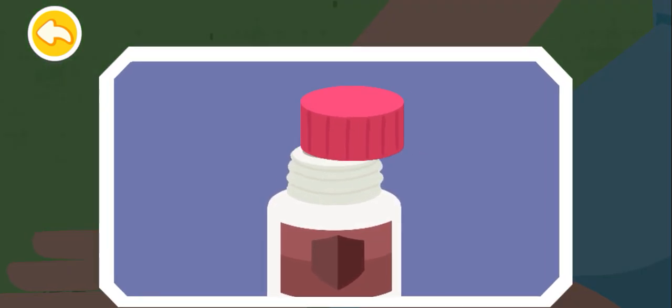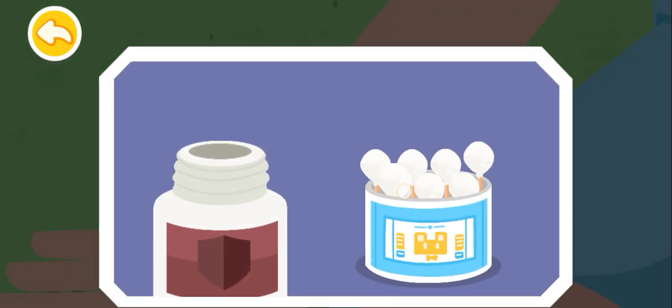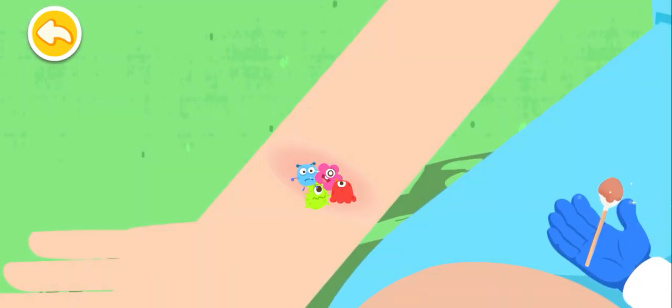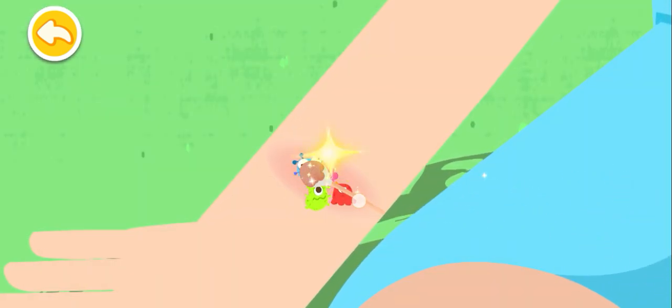Iodophore. Iodophore can kill bacteria on the wound.